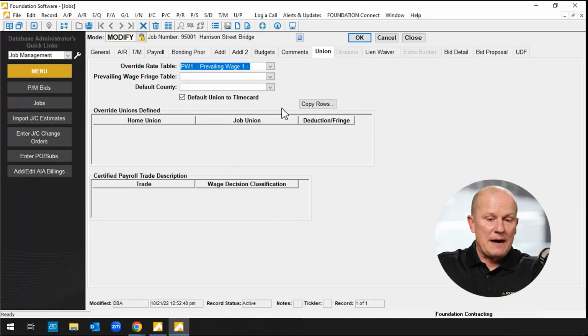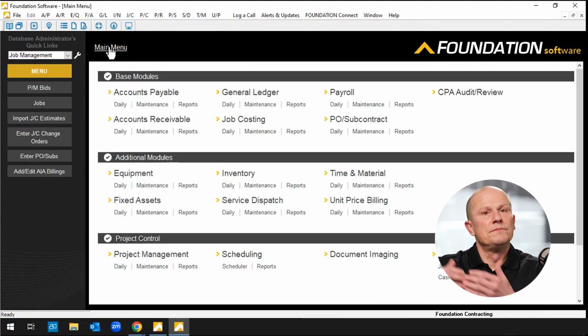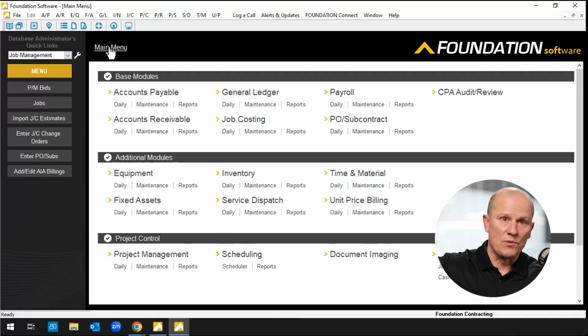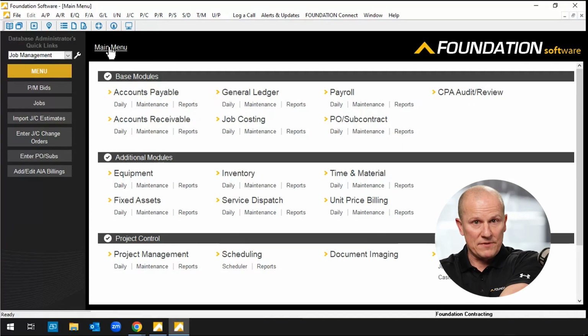So maybe on job A, I get $50 an hour as a laborer. Maybe job B, I get $60 an hour as a laborer. If I change classifications, it'll change my pay rate accordingly. Fringes, very similar. If I get a $10 cash fringe on this job, it's going to pay me that cash fringe. If I get a $20 one on another project, it'll pay me at that rate.